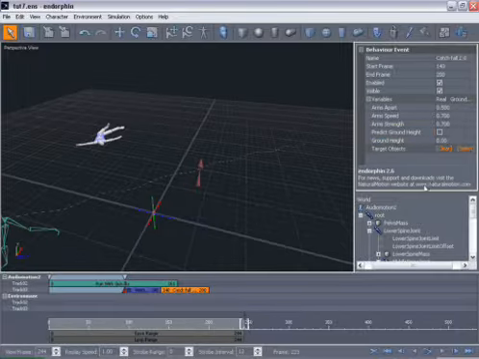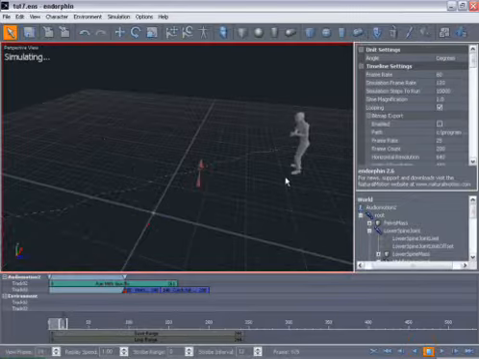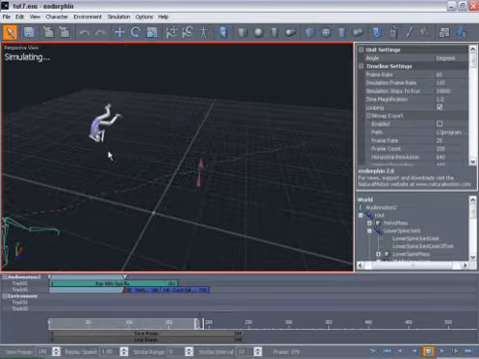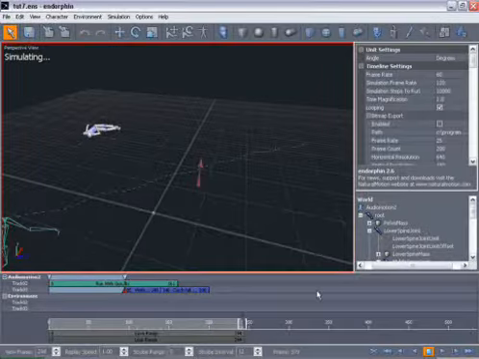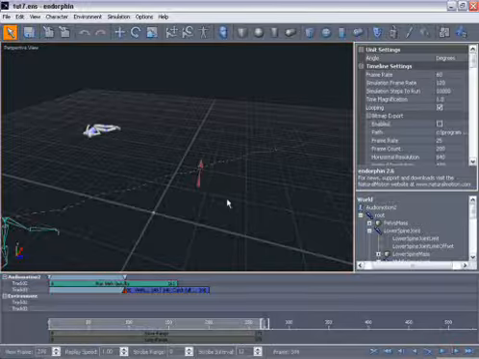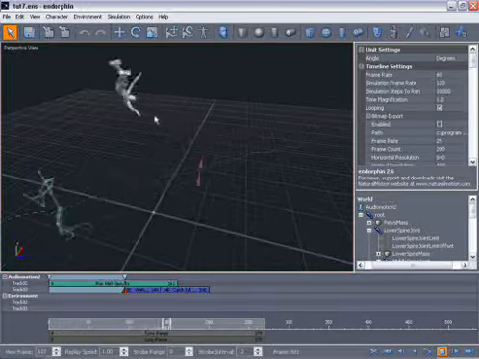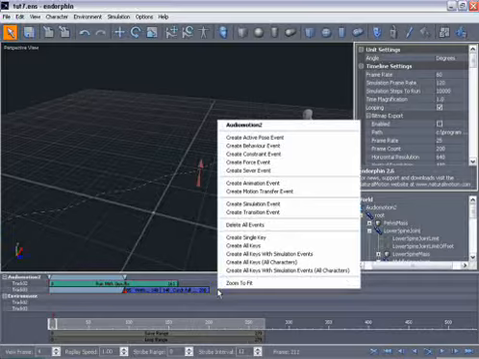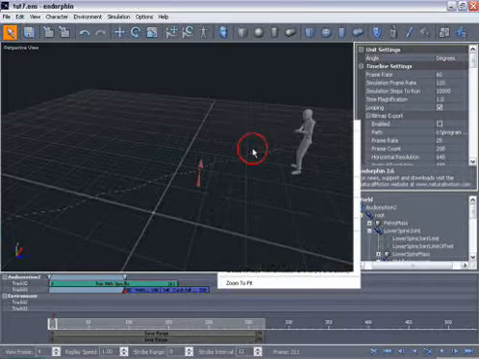Now if we simulate again, the character runs, is blasted by the explosion, flies into the air and reaches for the ground as he lands, but the reach is actually not very convincing. Let's just play that animation back and have another look. So he runs, he gets blasted, writhes and tries to reach for the ground, but it's really not working very well at the moment.